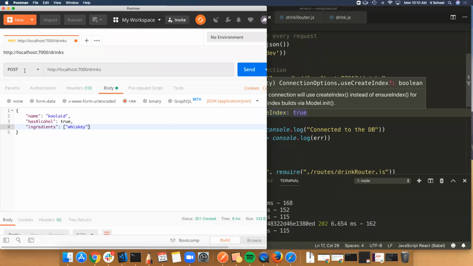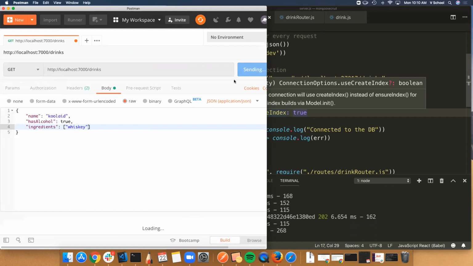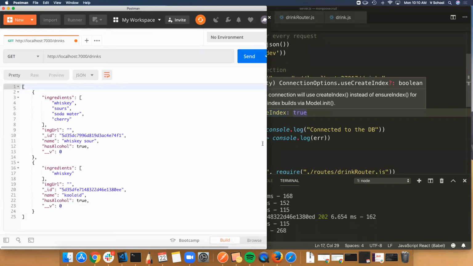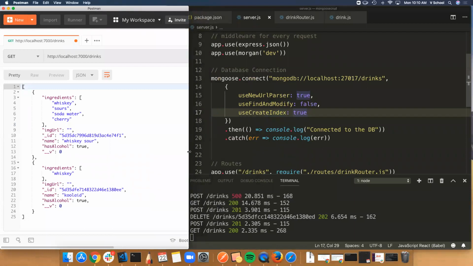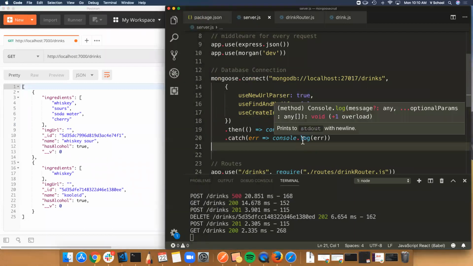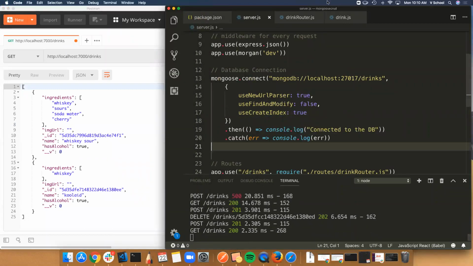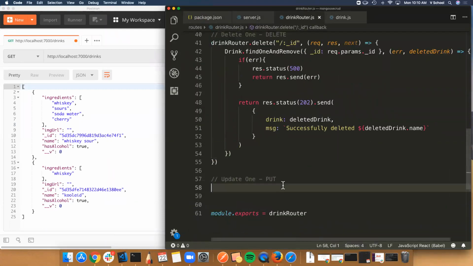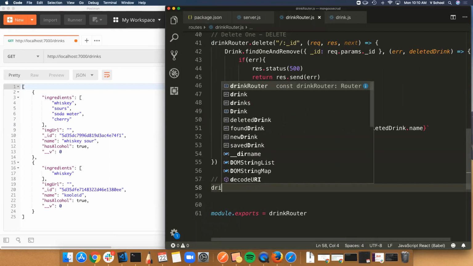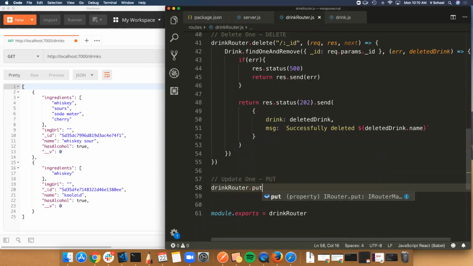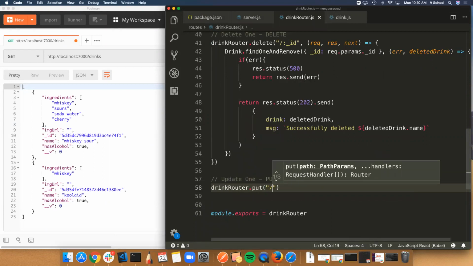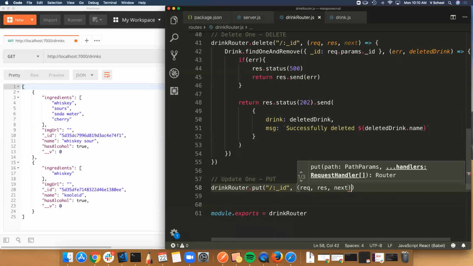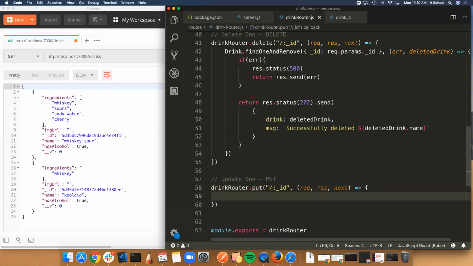Bam. So our GET request should have whiskey sour and whiskey Kool-Aid. Yes. All the logging. Last one, what do we got to do? The put. So drinkRouter.put('/:id') because it needs to know which one to update. Still receives a request, response, and next parameters.